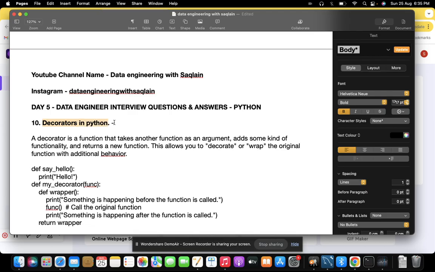So the first question for the day is, what is decorators in Python? So decorator is nothing but a function that takes another function as an argument, and it adds some more functionality to an existing function, and then it returns a new function. So this is generally used to decorate or wrap the original function with additional behavior.